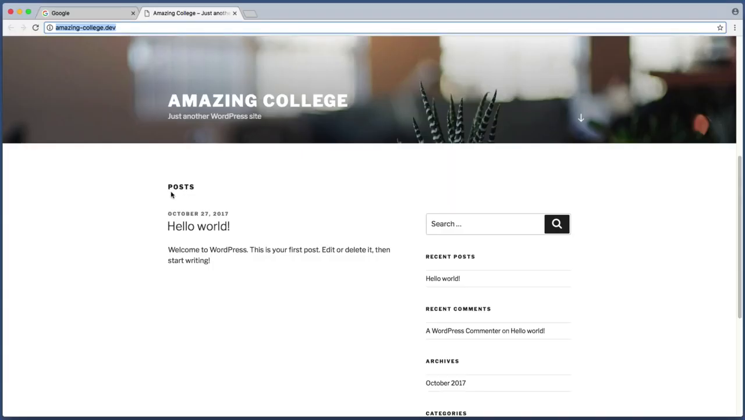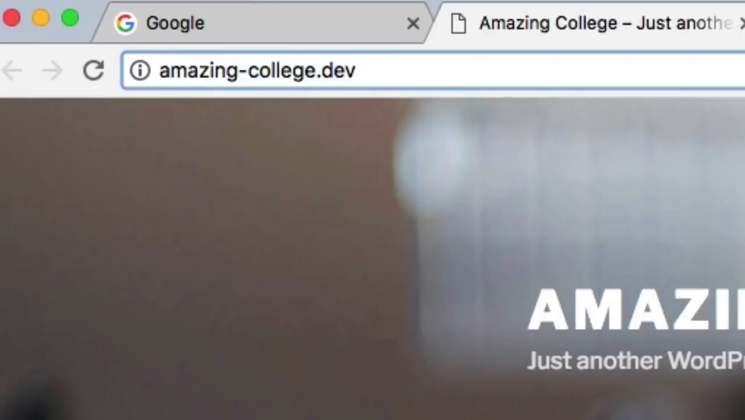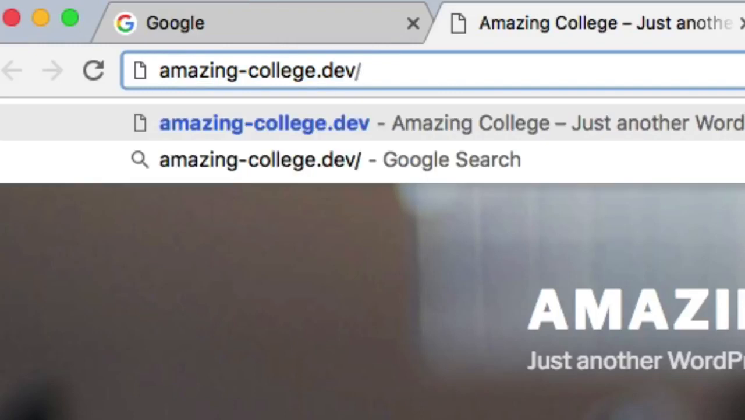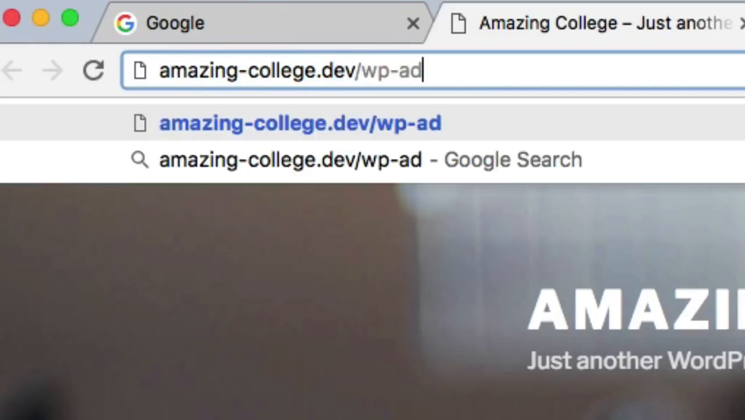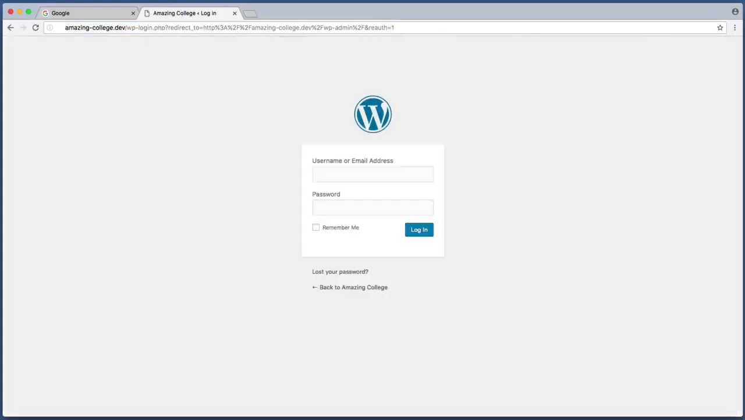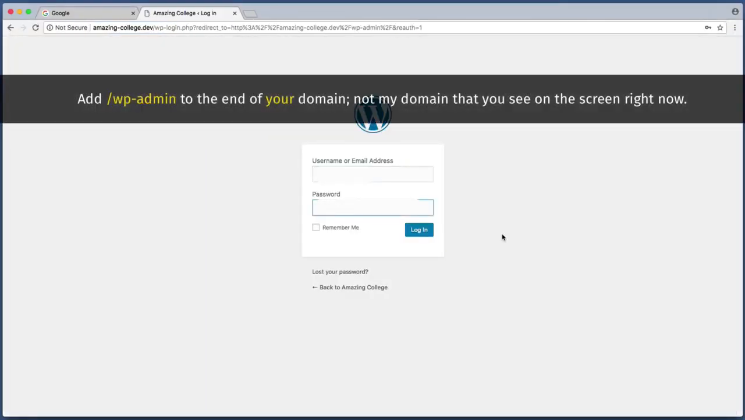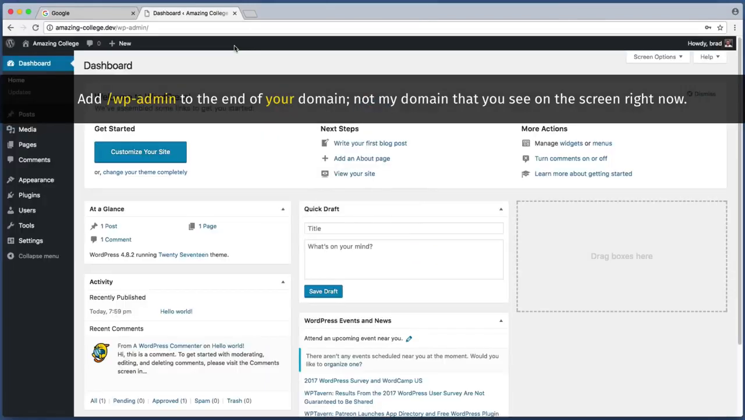Cool, so you've got your own private playground copy of WordPress that you can experiment with. If you want to log in as the admin of the site, up in the address bar at the end of this domain, just add /wp-admin, press enter. Enter the username and password you chose just a moment or two ago. Cool, and here's your typical WordPress admin dashboard.